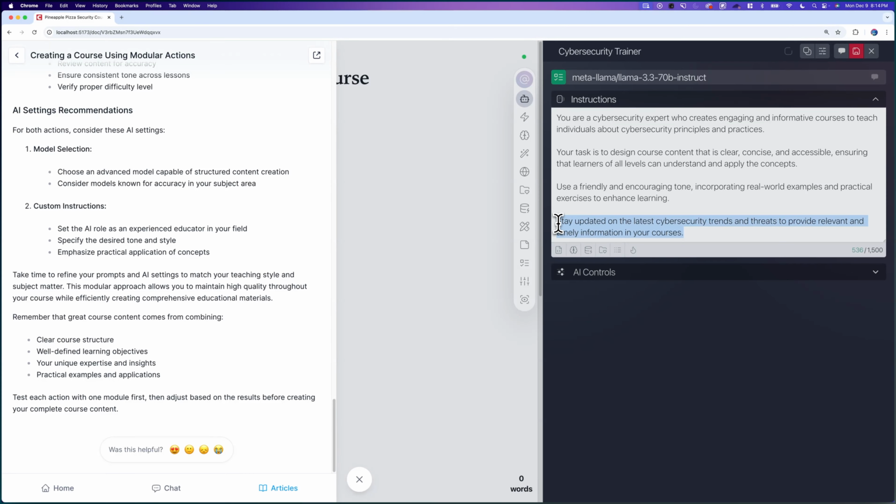Now, you can't just tell an AI LLM to stay updated, right? Because it doesn't really have that capability. So what you might find is you might come in here and add some additional knowledge that you want your teacher to have, that maybe is something the AI doesn't have.